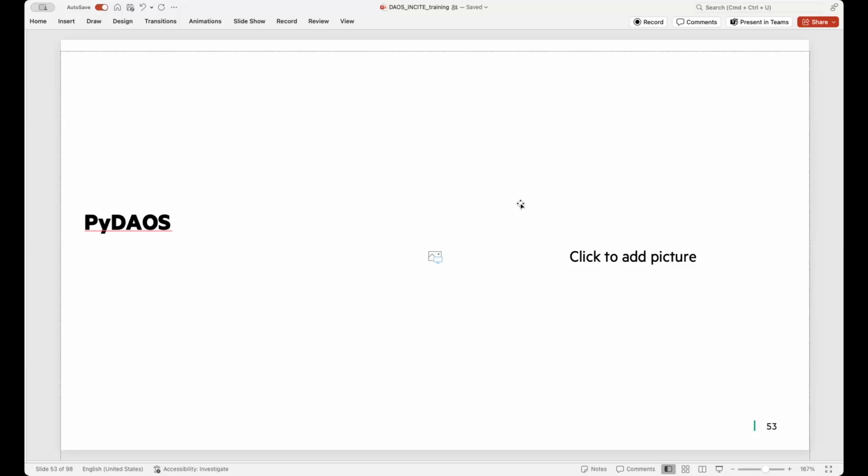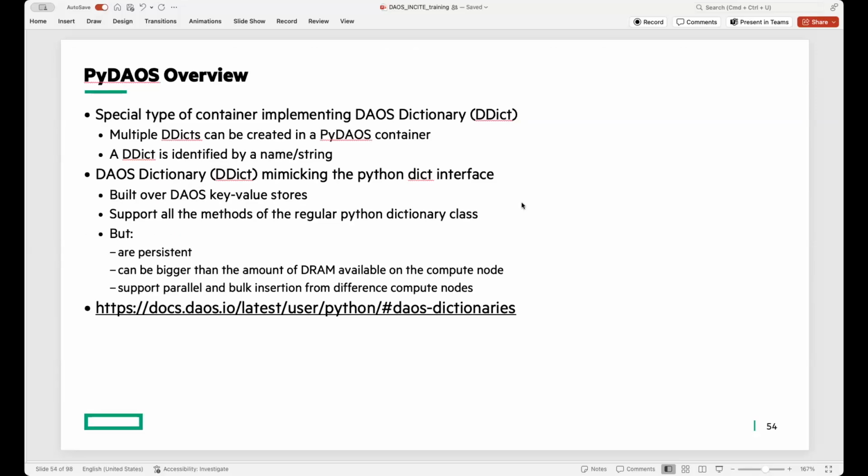First of all, PyDAOS is a Python module that is shipped as part of the DAOS packages. So you will see you can just load it very easily just by running Python directly. And it's a new type of container. So we have seen so far mostly POSIX containers, which are a namespace with files and directories. And in this case, we have a new type of container, which is non-POSIX.